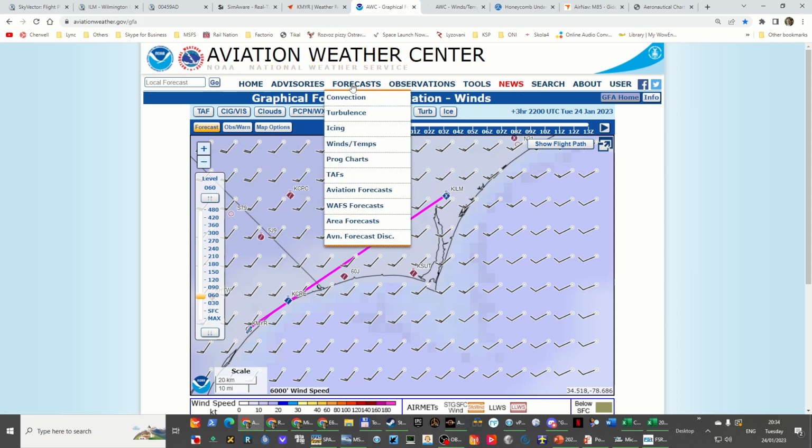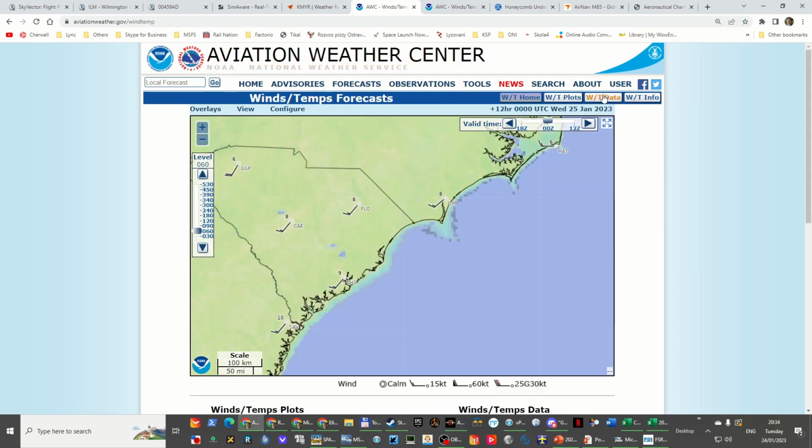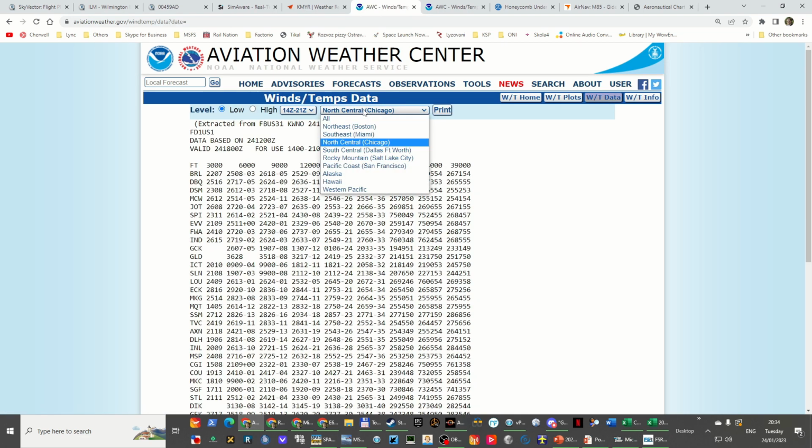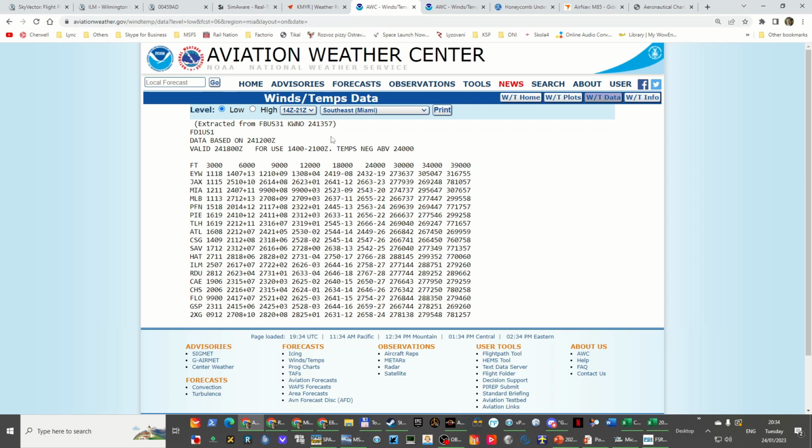If I go here to forecasts and winds, and then switch to data, the area is Southeast Miami, and I have ILM here, which is the forecast valid for me. And I can see that at 6,000 feet, the winds are from 260 at 17. At 3,000 feet, they are from 250 at 7. So I just took 255 at 11, something in the middle, just for planning purposes. I know that it will put me off maybe a few seconds on a leg or 1 or 2 degrees, but that's just very small changes that I can cope with.